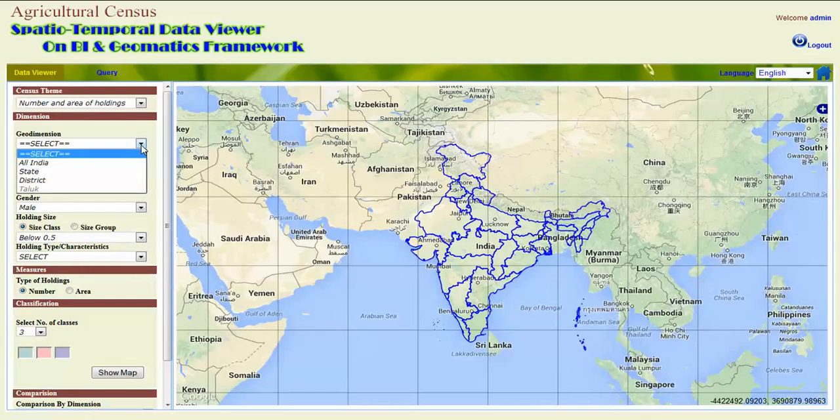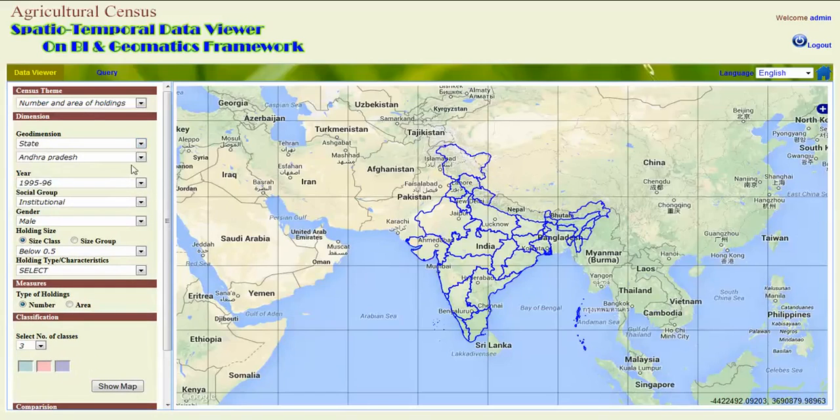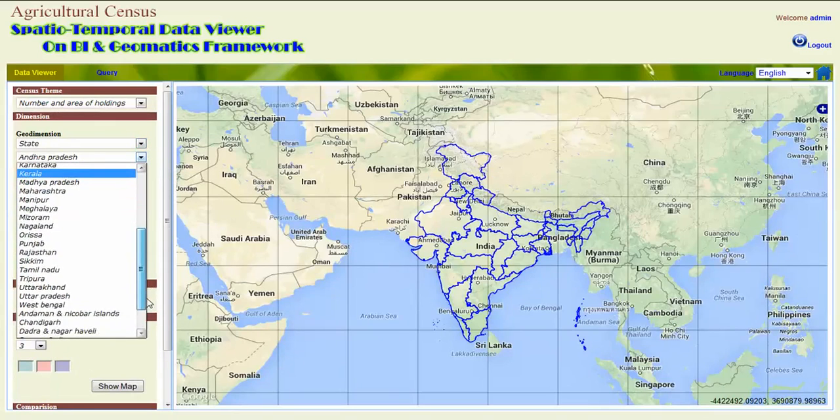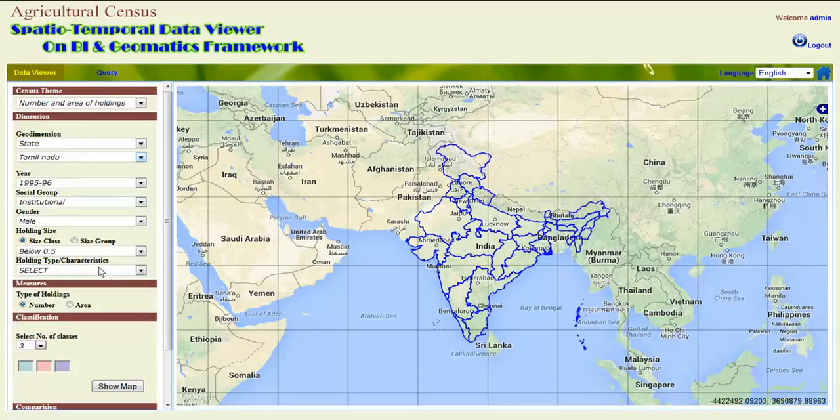Under geo dimension, you have to choose whether you are going to work with the entire all India data or a particular state or a district. So we shall choose only a state, and I'm choosing Tamil Nadu. And under the year dimension, I'm choosing 2005-6. Under social group, you can choose scheduled caste, scheduled tribe or others, and total. And we have kept institutional in this category to get the total.